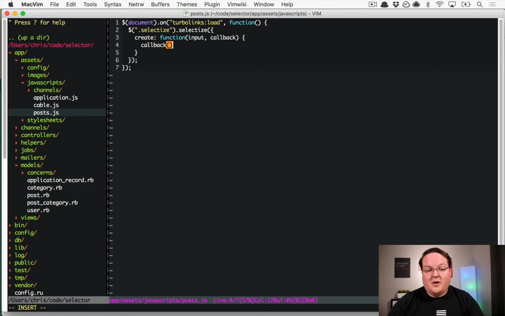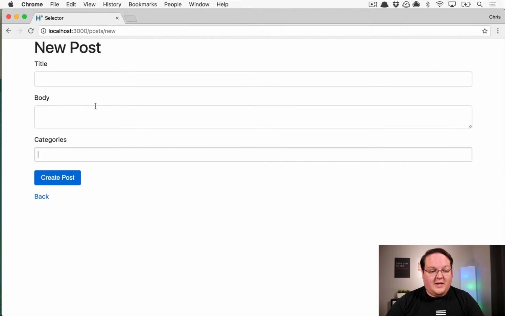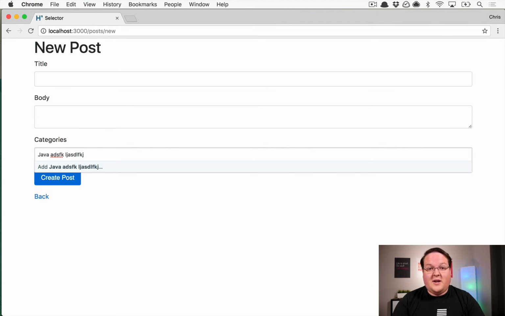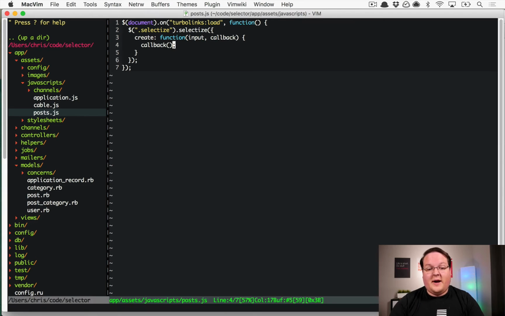So for example, if we do nothing and we just say callback, then we can refresh this page and type in Java and click that button, and we can continue typing, which is great. That means it knows we're done creating a new record because we called that callback. Of course, normally we don't want to call this callback with an empty object. We want to actually pass in the new category that we created from that form.